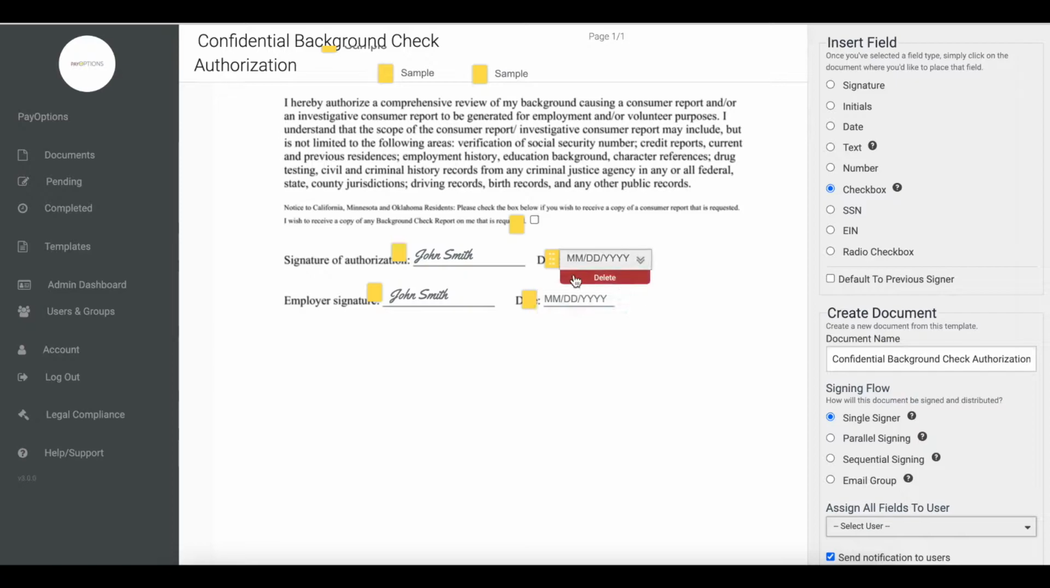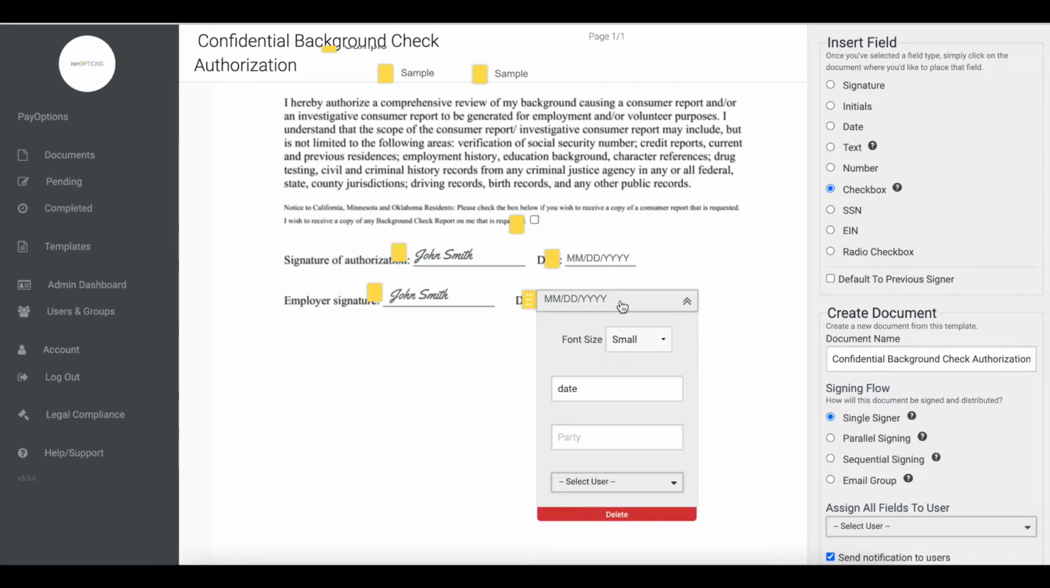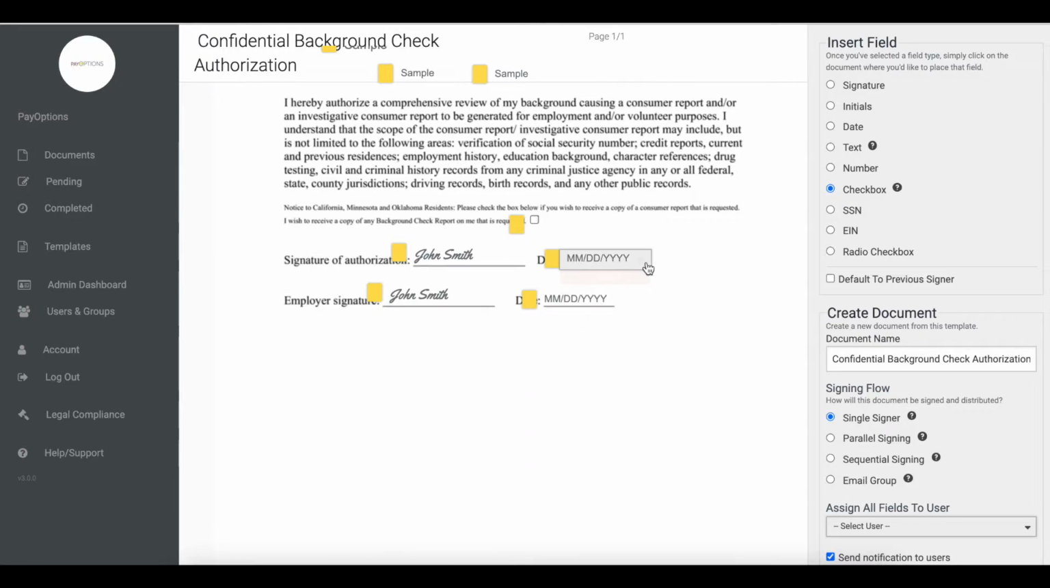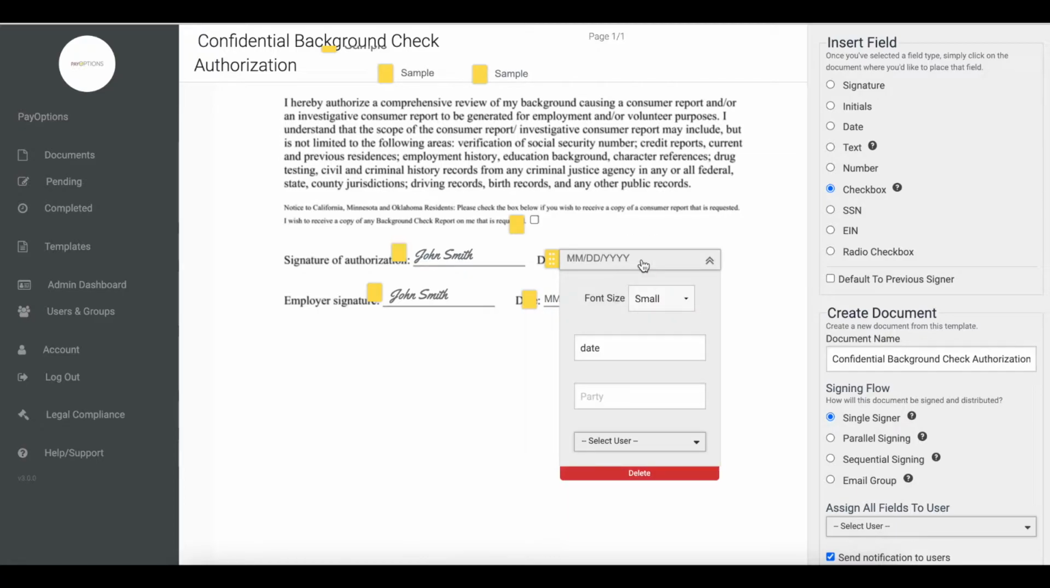So this date right here is also filled out by the employer. So I'm going to hit the caret to expand that. And then I'm going to put 2 for the party there as well. So note, just to look at the difference here, if I expand this, this is going to the first person in the workflow, which in this example is an employee.